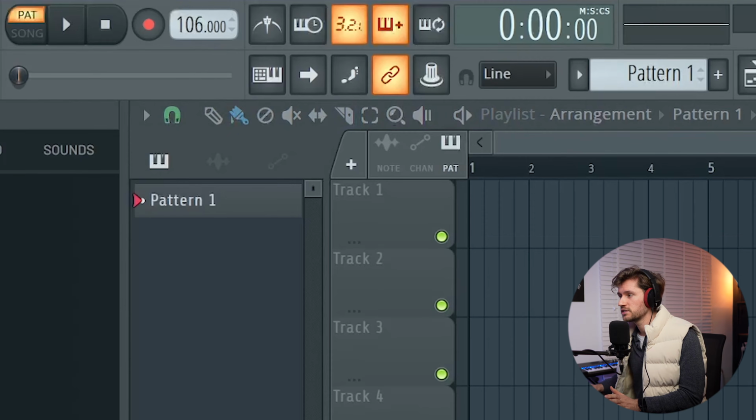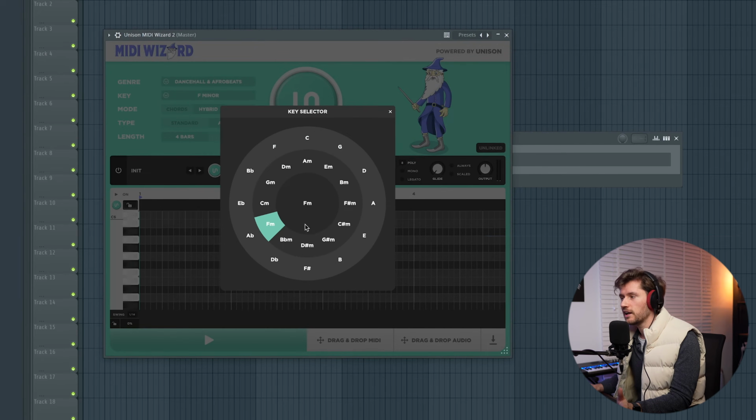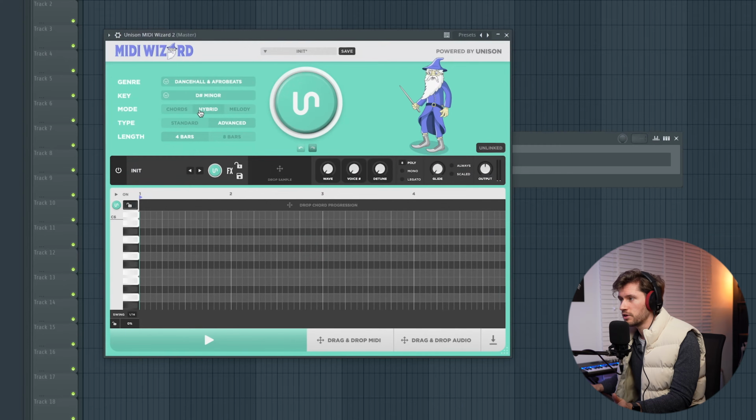So let's get started. So let's adjust BPM to 106. And right now let's start off with the Unison MIDI Wizard 2. So first we have to pick the genre. So of course dancehall Afrobeats. And we're going to create this beat, let's say D sharp minor. So we're going to select the scale, very simple.